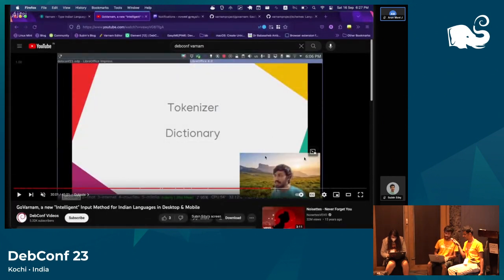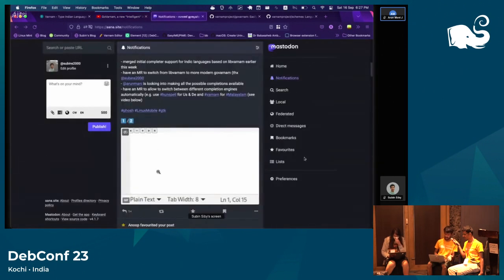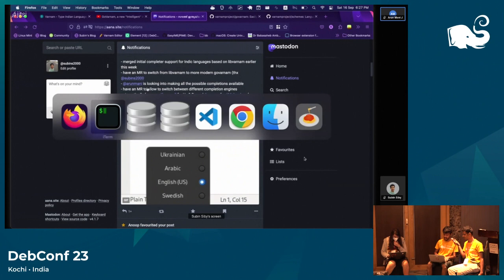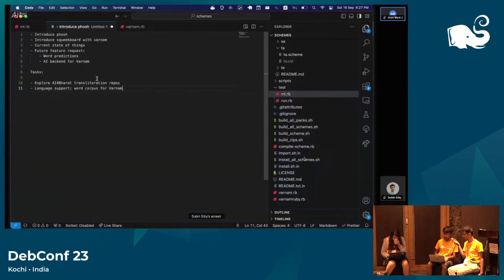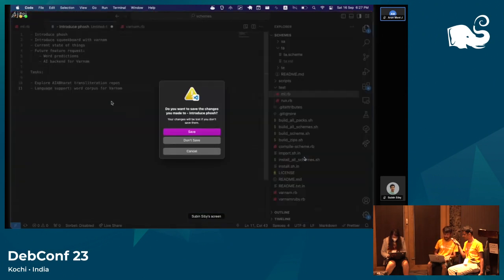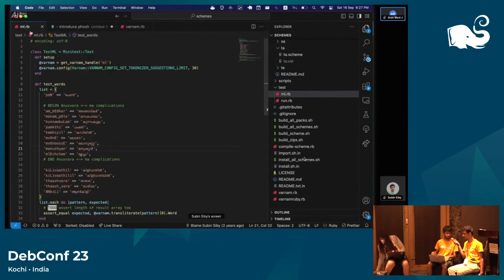Now we integrate this into the mobile keyboard, and it will just work there as well. The dictionary and everything is like 10 to 13 MB total. So that's basically it. Now I can show another demo of how you can add your own language to it, but that'll be a separate thing. So should we continue with that or?